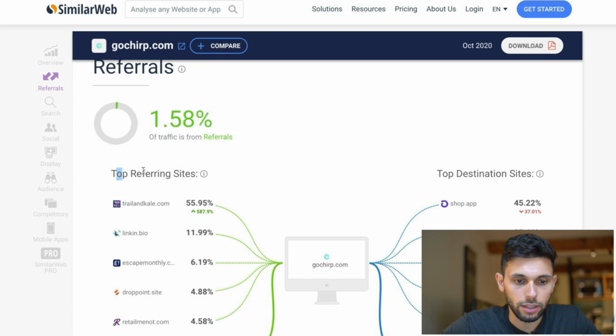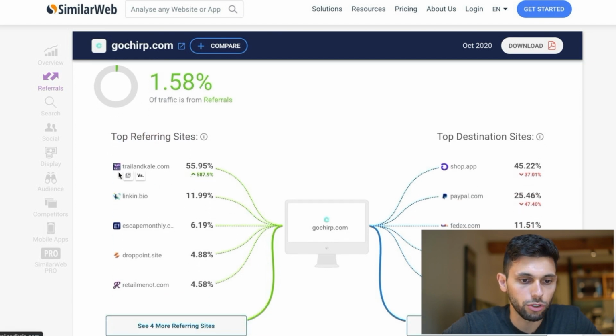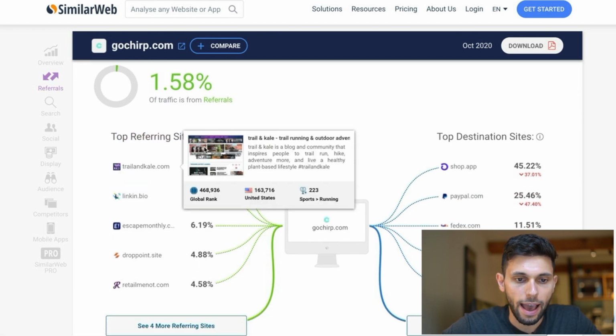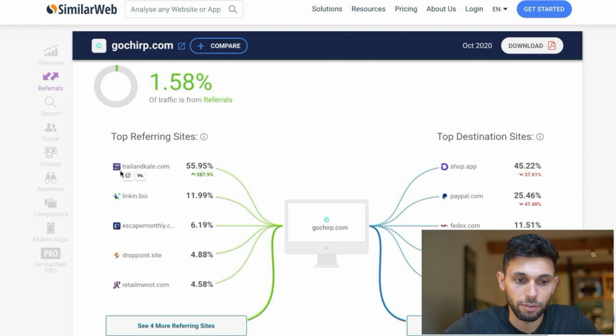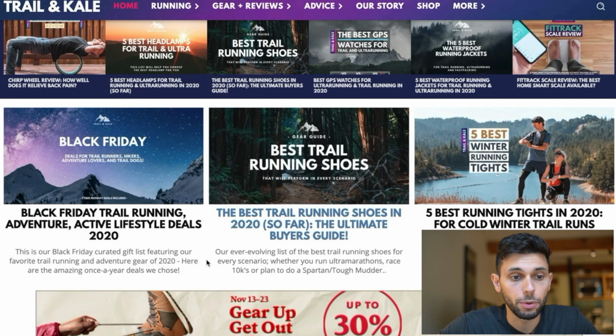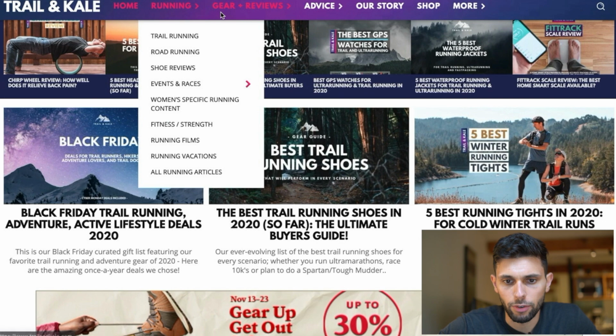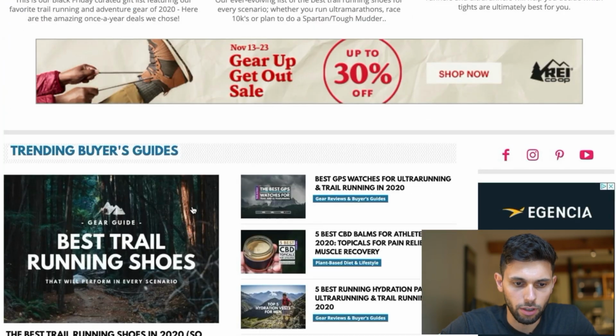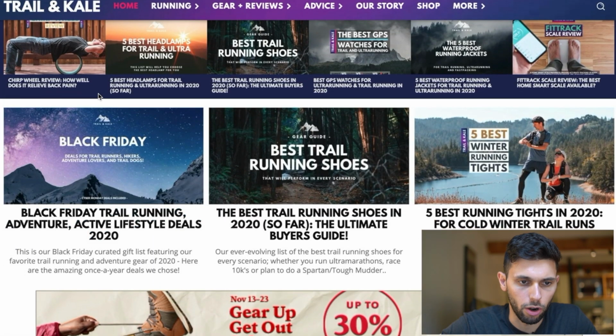So you can go over here and look at the top referring sites. In this case, we'll just go here and open up this site, because half of the 1.5% is coming from this site right here, trailandkale.com. So we'll open up, go to website here. So what you can see here is that this is like a kind of weird trail website. I've never heard of it before, but it looks like there's a whole bunch of stuff here. It looks like forums and articles and stuff like that.